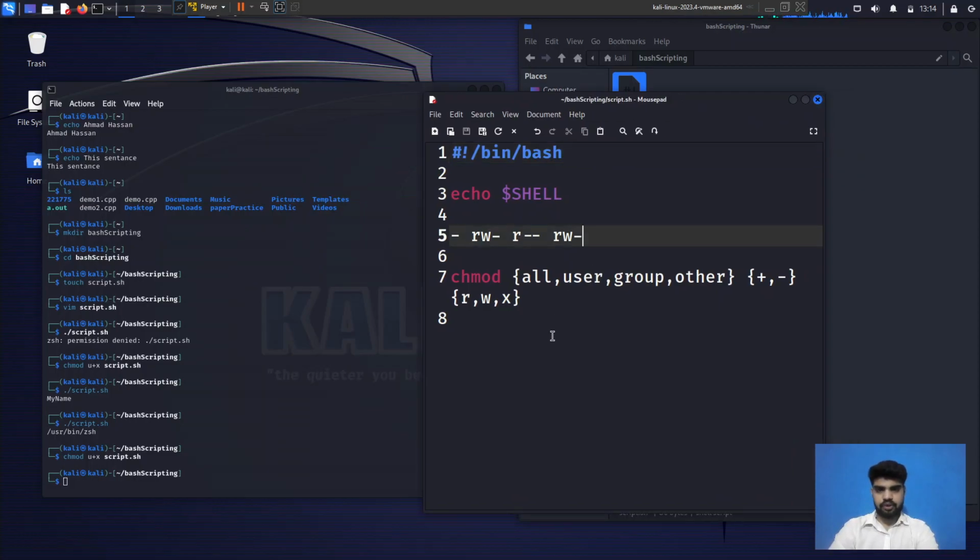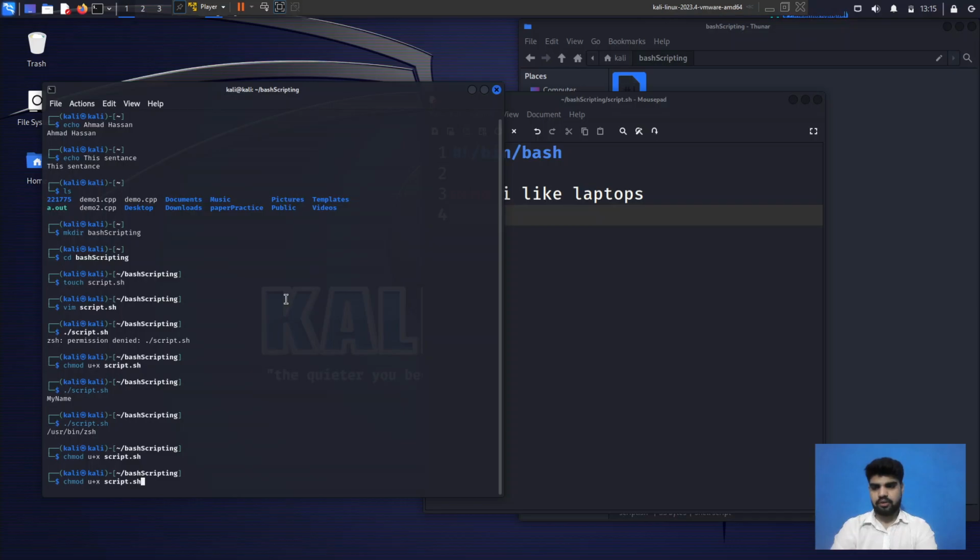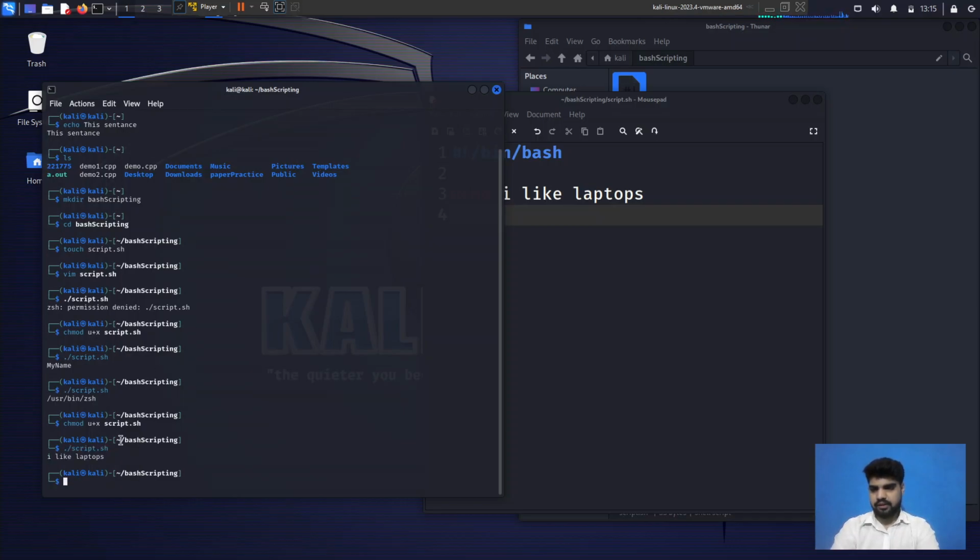So here, we will see the echo command. So echo, I will write I like laptops. So let's see, will it run or not. I just saved, and as we can see, I like laptops.